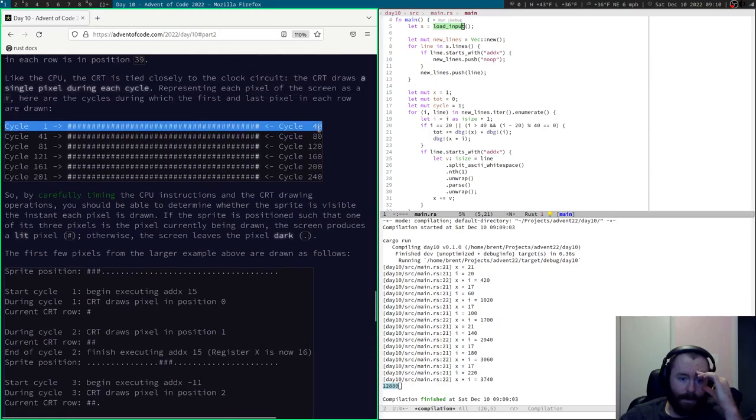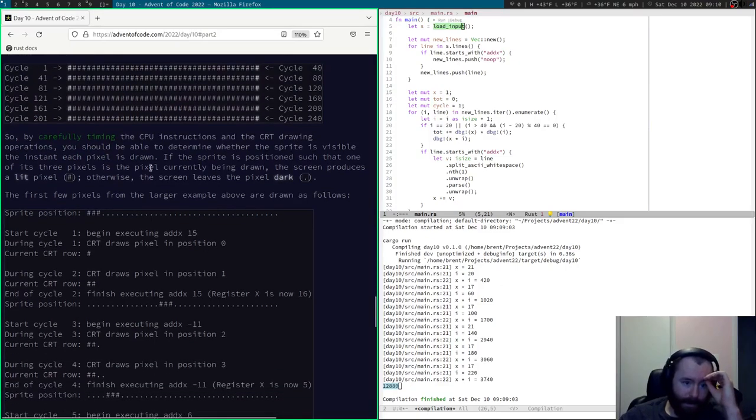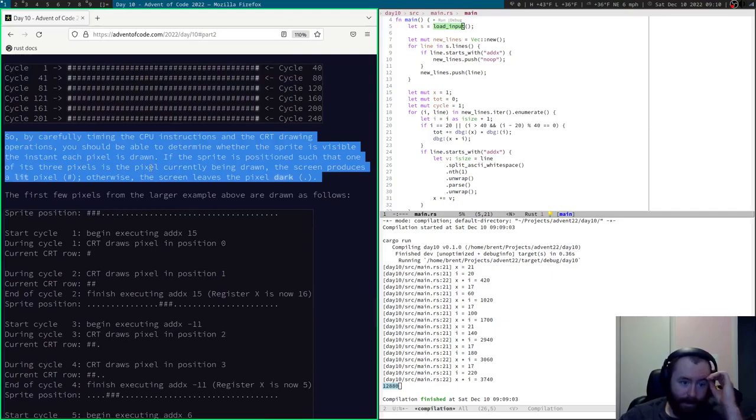Oh, this is why we were doing the thing with the no. Now it is just 40. We don't care about the 20. What was 3 pixels of the pixel being drawn? The stream. Okay.